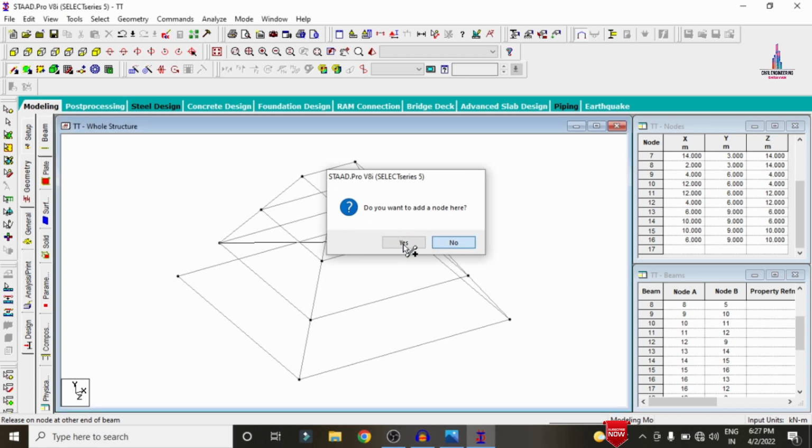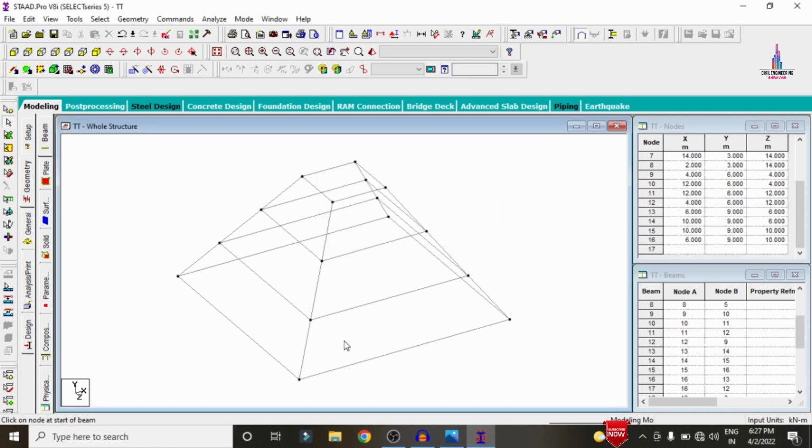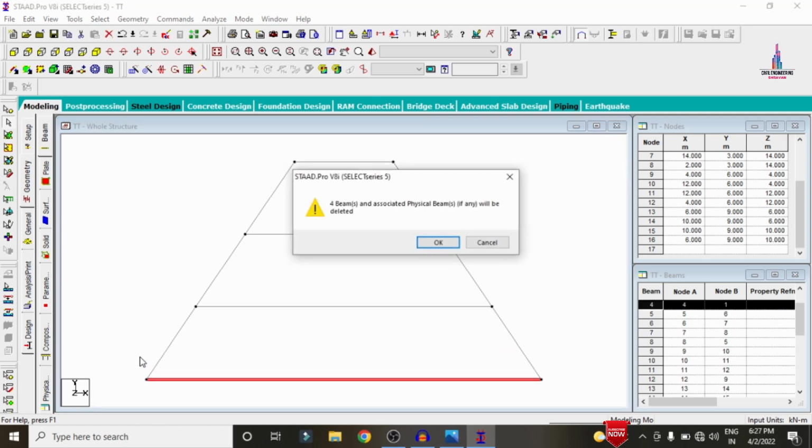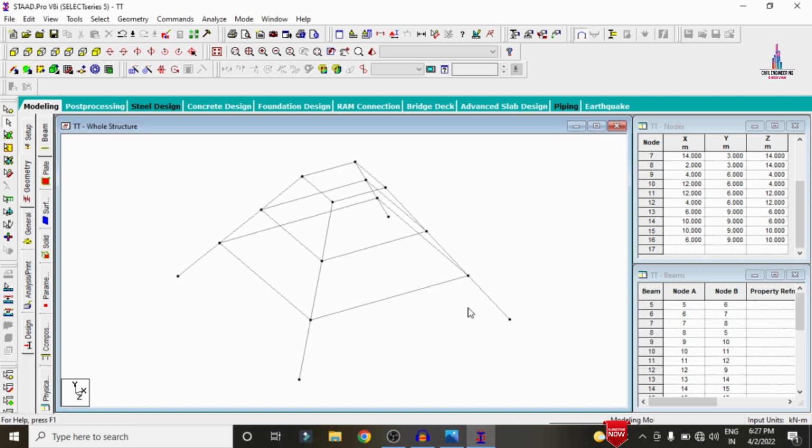So after that we have to delete the beams at the base. Why? Because it will consist of only the support conditions. So for that reason I am selecting these respective beams and clicking on the delete option. So now we have to add the remaining top section for the transmission tower.